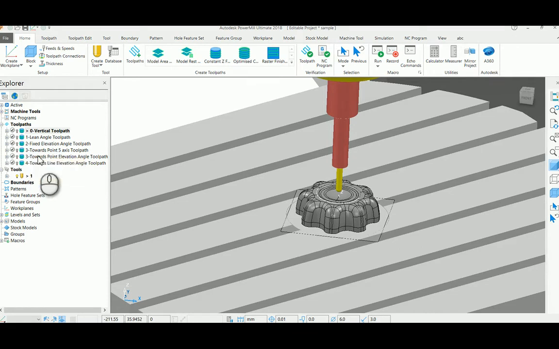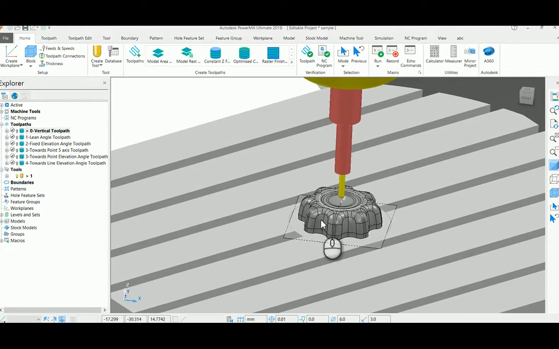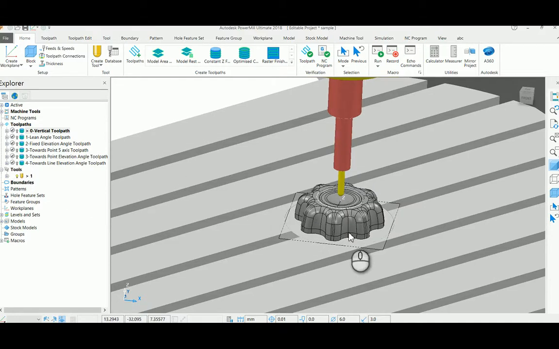I'm going to explain the different tool directions, tool access definitions, and how they benefit in creating smooth toolpaths. As you see on the screen, we have a part. It's a simple three-axis die.